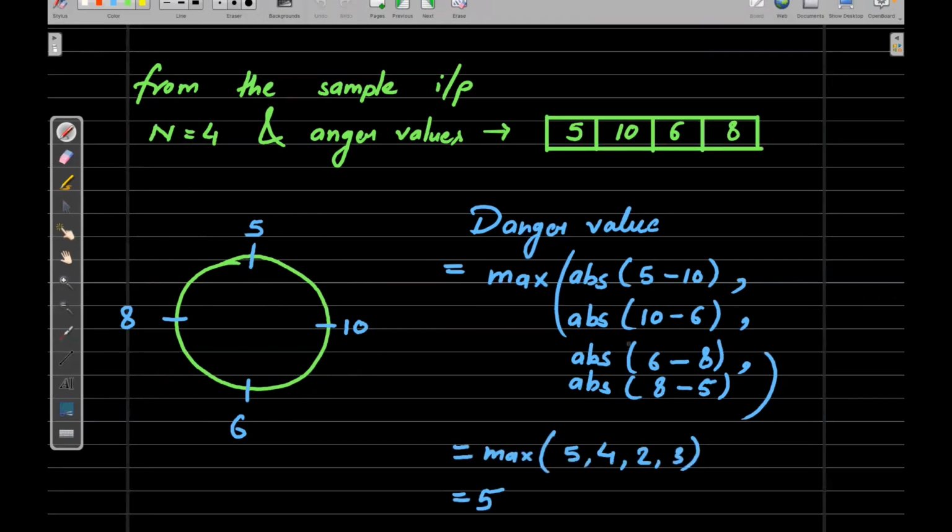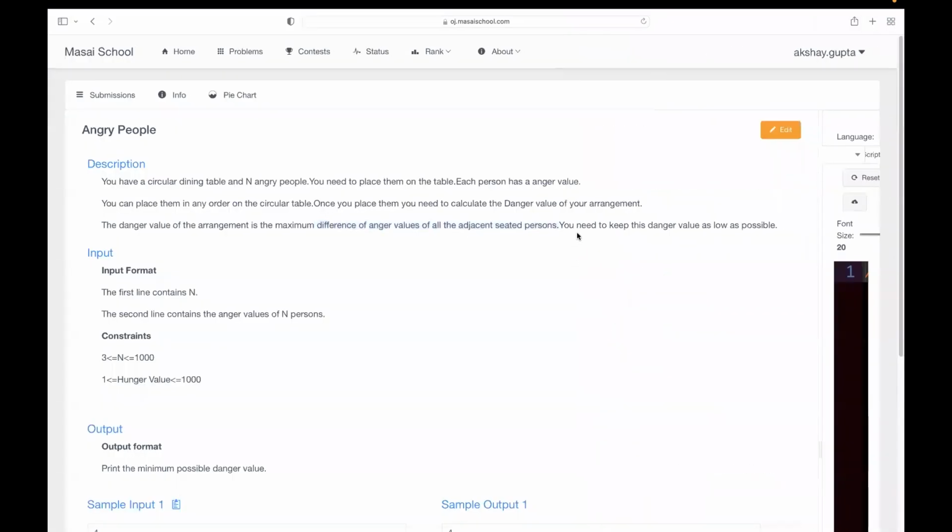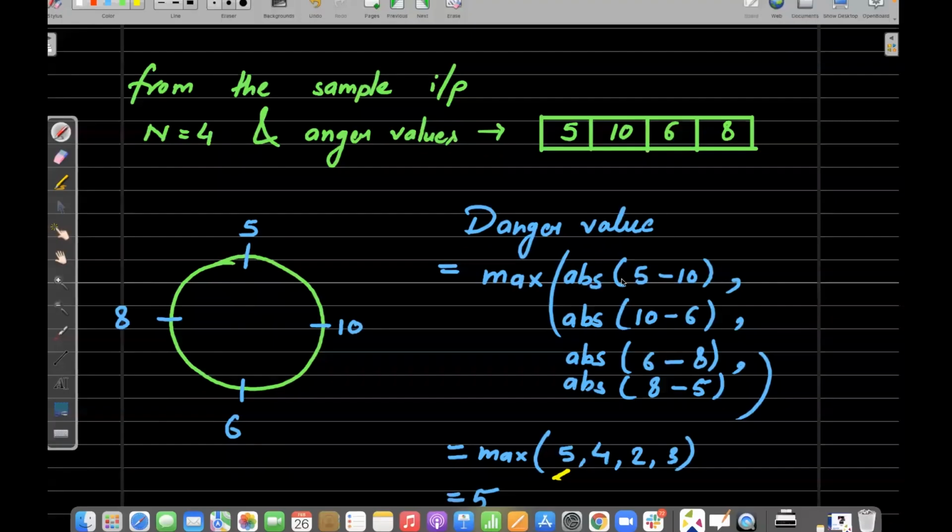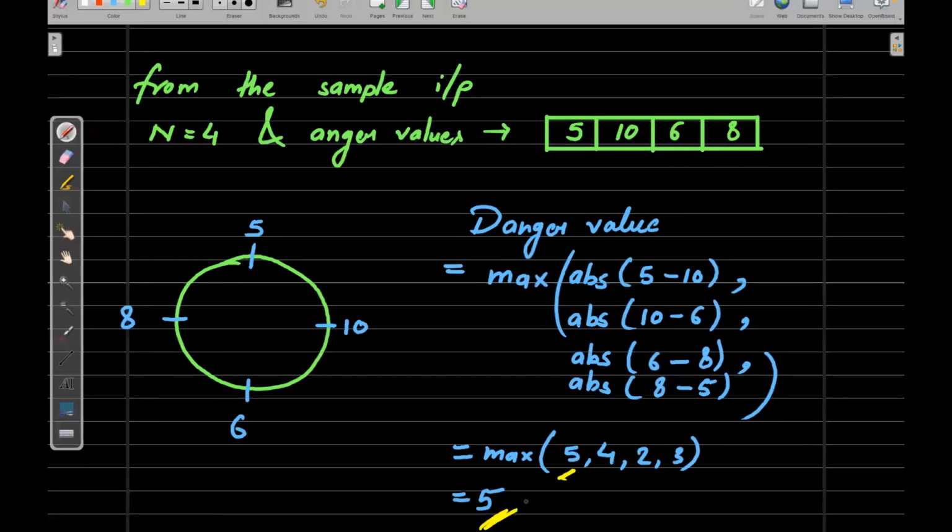So what will it become? The maximum of: 10 minus 5 gave 5, 6 minus 10 gave 4 in absolute value, 6 minus 8 gave me 2, and 8 minus 5 gave me 3. Among these, what is the maximum? The maximum is 5. But the question says you need to keep this danger value as low as possible. Though this is the danger value of this arrangement, it is not the minimum. So we need to find an arrangement where the danger value is minimum.